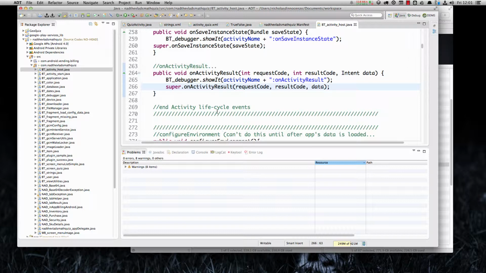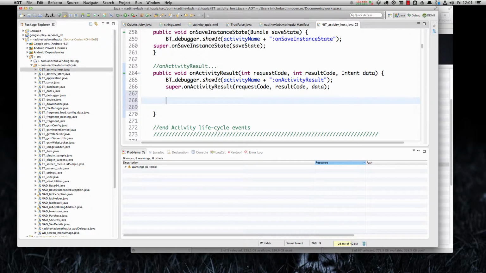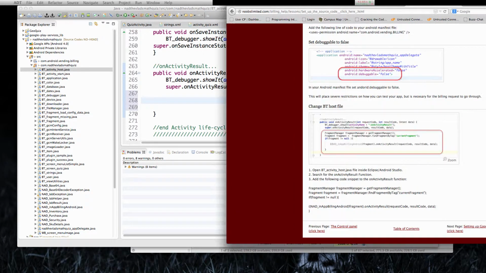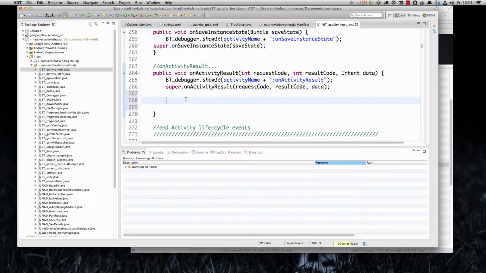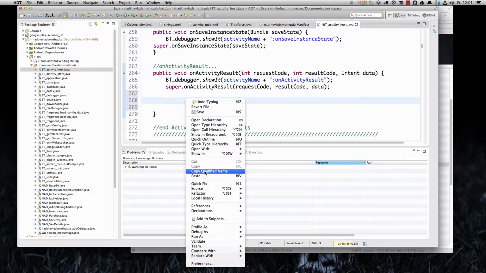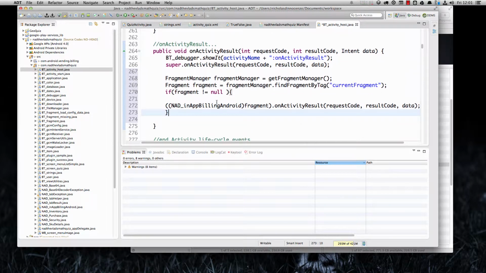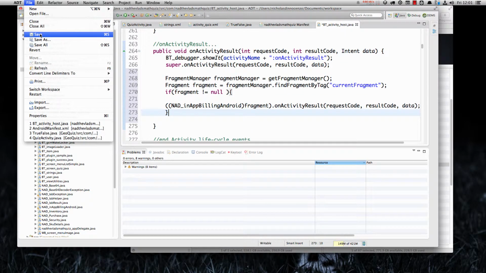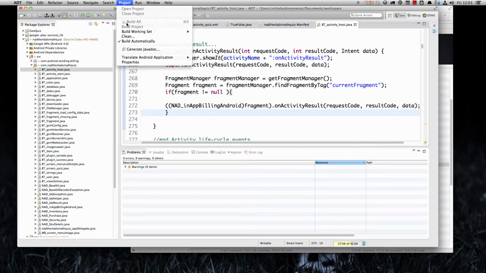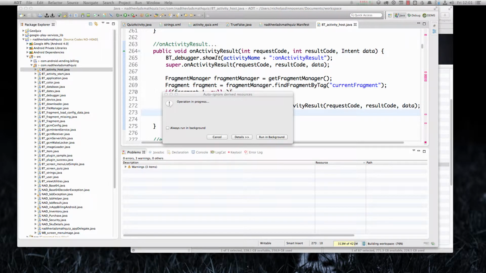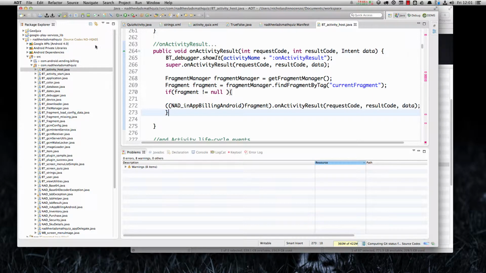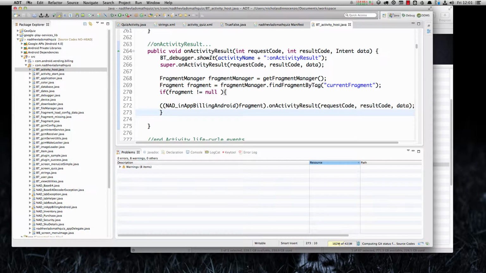I'm going to hit enter here a few times and create some space. I'm going to be copying and pasting some code in here. If you need to get hold of this code, it's in the help document. I'm just going to copy this code right here. Get that out of the way. I'm just going to paste it into that onActivityResult function. We'll do file save. Do a project clean again. And now we've got enough in our package to build an APK, so we're going to go ahead and do that.